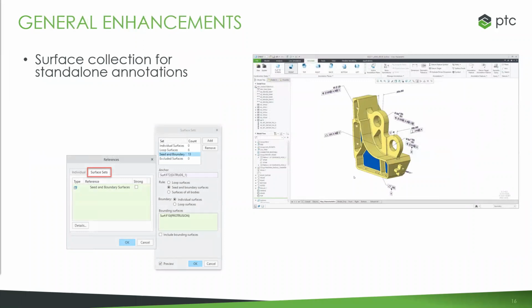All right, looking a little bit further here with some general enhancements, we've improved standalone annotations within Creo 8. We did that by supporting Creo's rule-based selection. So you can do that with loop surfaces, seed and bound surfaces, all surfaces within a particular body using those multi-body commands. So that's not only speeding up the selection of many different entities, but it also means that moving forward, the selections are now parametric. So if there's any geometry changes, they're able to regenerate and update accordingly, just as any other rule-based selections would do within Creo.